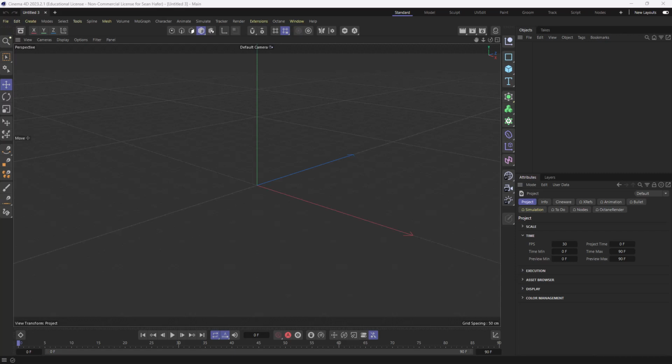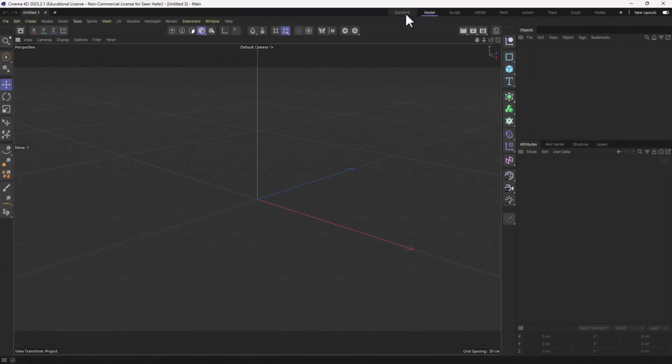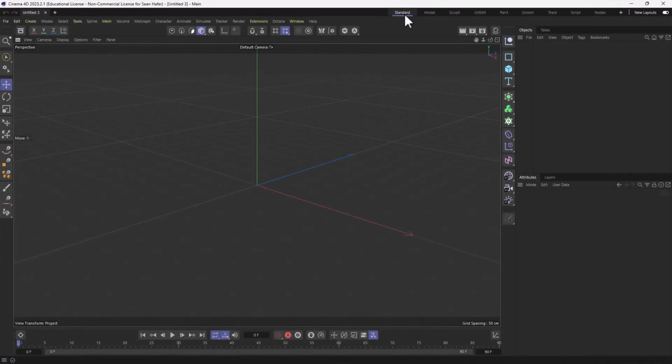So once we first open Cinema 4D, you've got some options here. These are sort of your different workspaces. So make sure you're on Standard. I'm using Cinema 4D 2023.2.1, and we can see I'm on Standard. This way we can all have our icons and everything, our windows, in the same spaces, so it's a little easier to follow along.